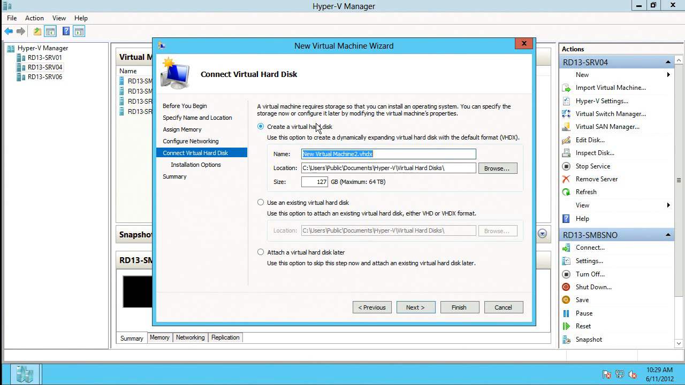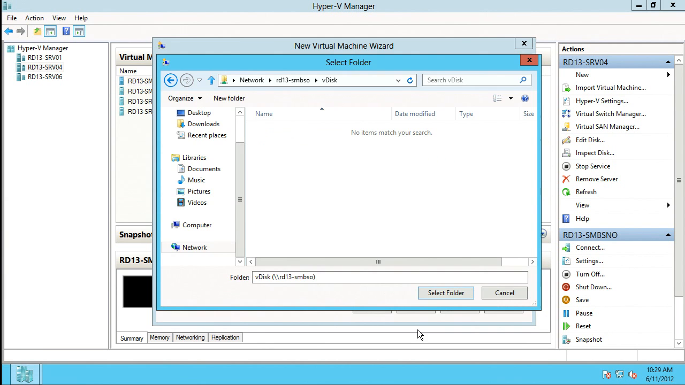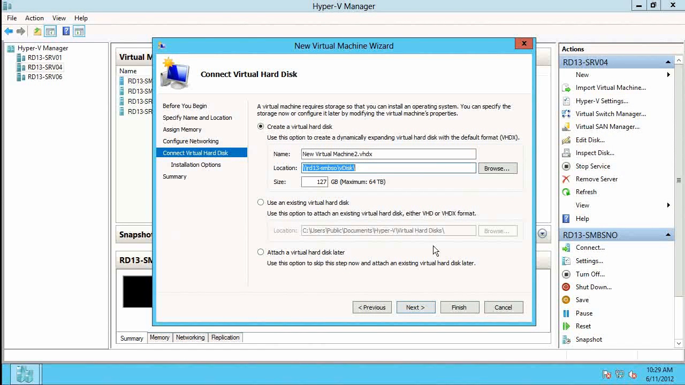What we can now do in Hyper-V is use SMB shares. So for example, instead of storing this on my local drive, I'm actually going to go out to a server. In this case, I'm going to go back to that cluster server that we saw before, hit the Browse button. There's my virtual disk. I'm going to select that folder. You can see now that this is utilizing an SMB share. So I can store my VHD files on SMB shares.